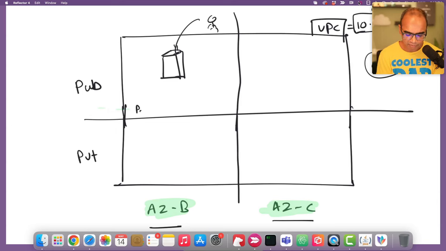And when you create subnetworks, you say, I'm creating the subnet. Let's say this is my public subnet one. I have four subnets: public subnet one, this is my public subnet two, and I'm going to have private subnet one and private subnet two.